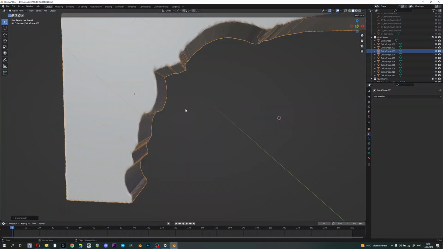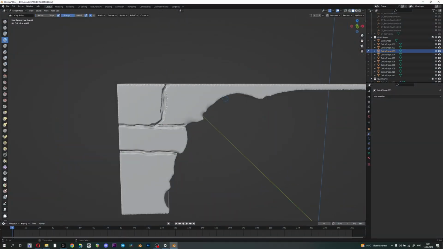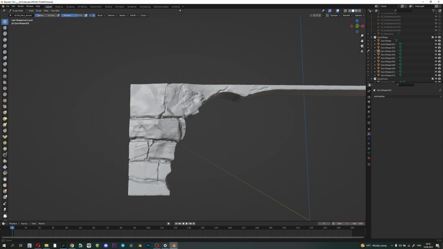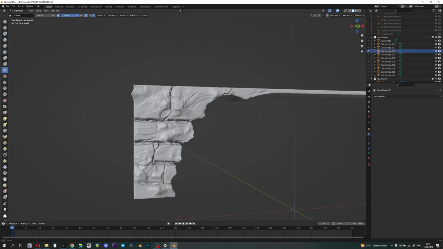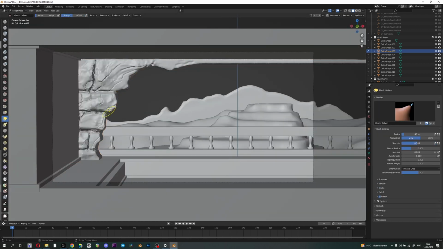Looking closer at a wall. I remeshed it, in sculpting mode painted some cracks, added rocky texture, with a free ZBrush brush pack made it even rockier and added more detailed cracks. Corrected the shape a bit and voila!